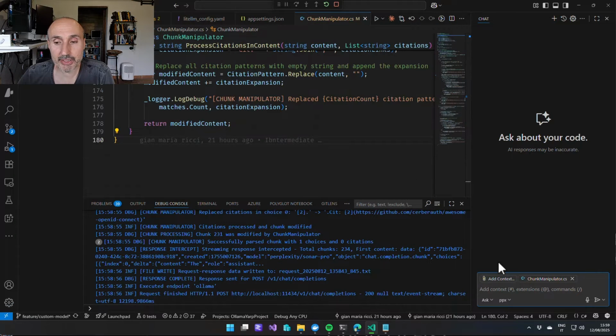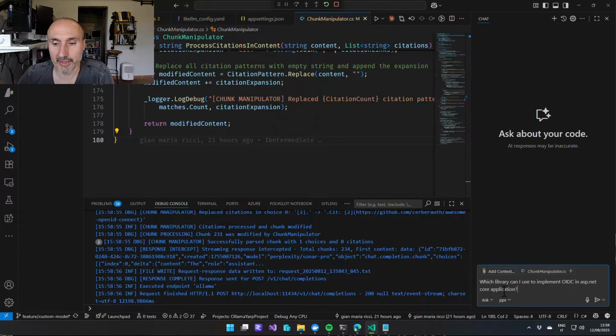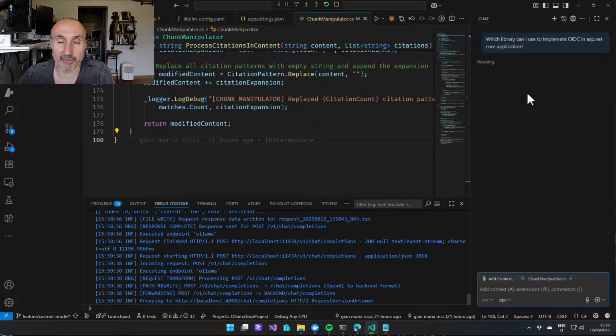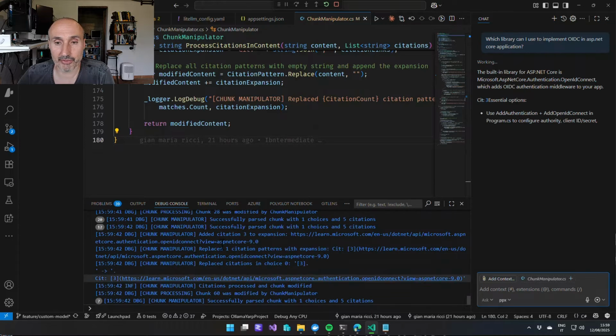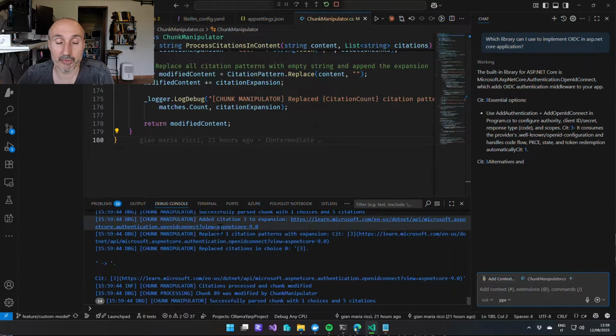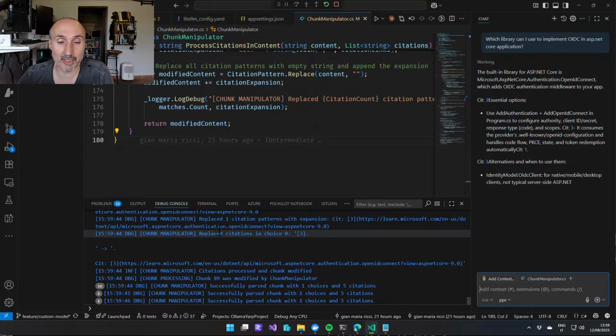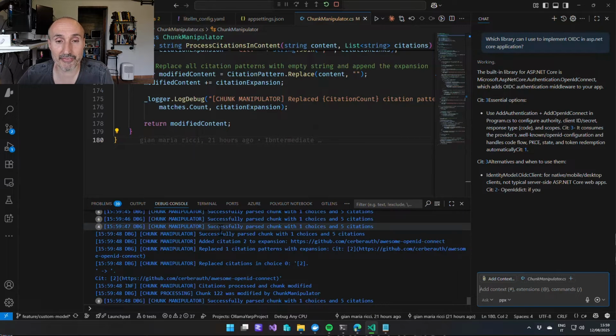Now the proxy is running. I don't need to send anything in the context. I can say, which library can I use to implement OpenID Connect in an ASP.NET Core application? And I'm sending to the PPX model, that is Perplexity. If I press send, it is working. My proxy is starting to redirect to litellm-proxy, that in turn redirects to Perplexity and comes back.